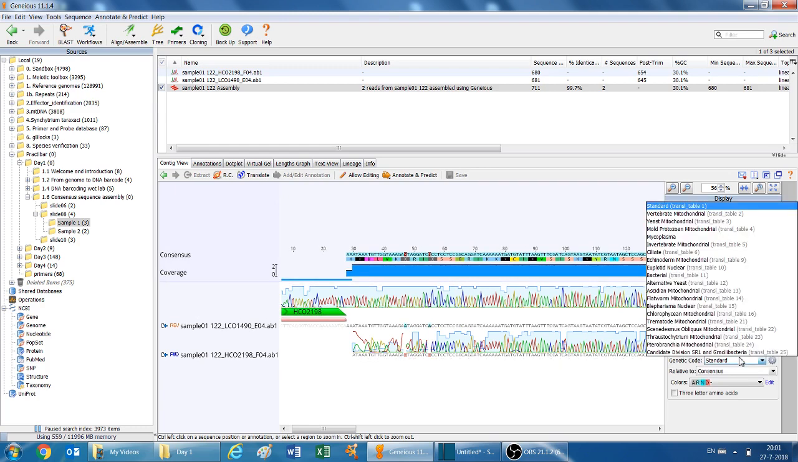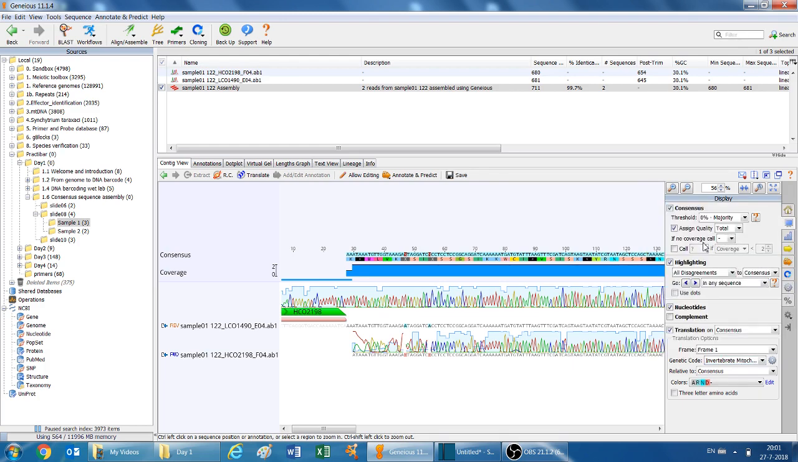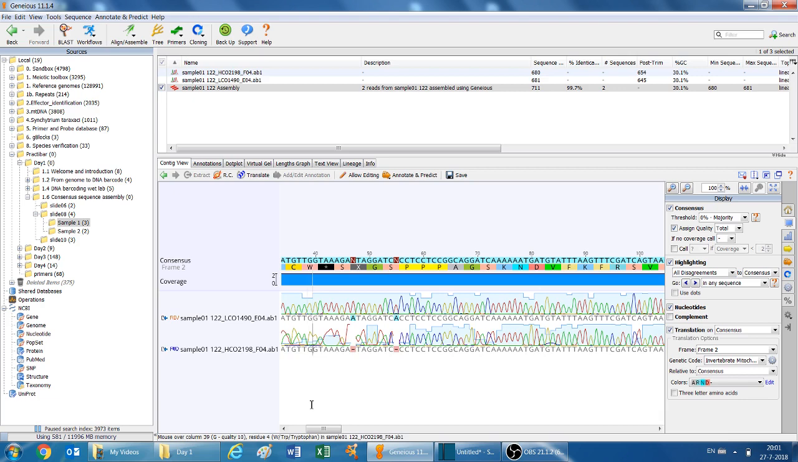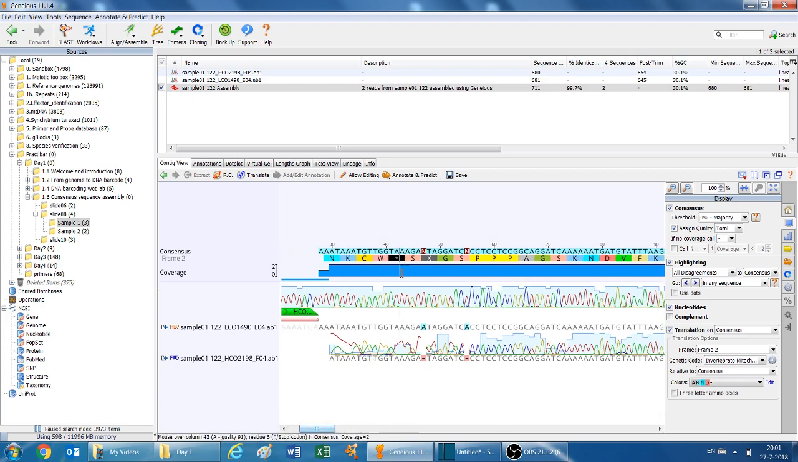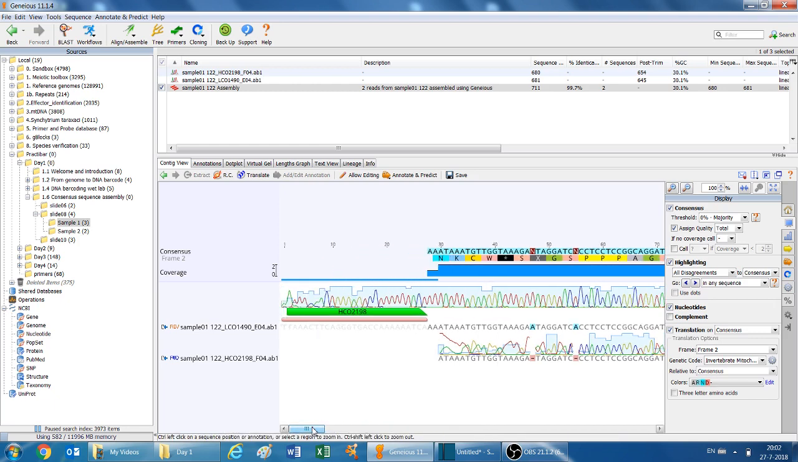We are working with the invertebrate mitochondrial code, and the COX-1 gene has a reading frame, a starting codon, in reading frame 2. So what immediately stands out, and I'll zoom in a bit here, is that we have a stop codon. That's actually not because we have the wrong code or the wrong frame, but because the direction of this fragment of this assembly is reversed.